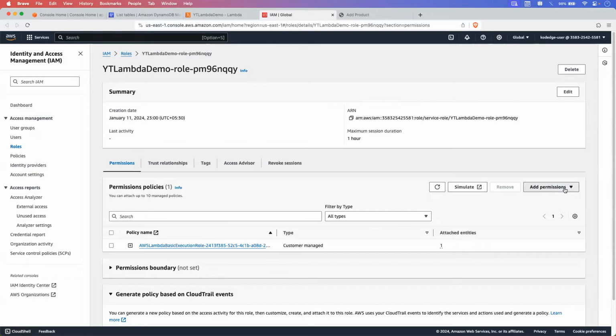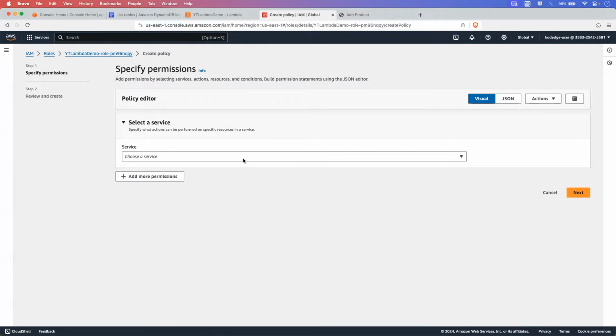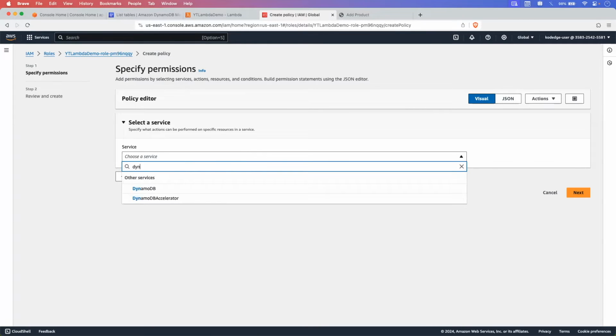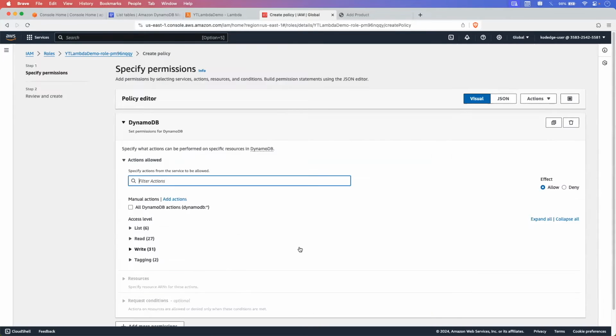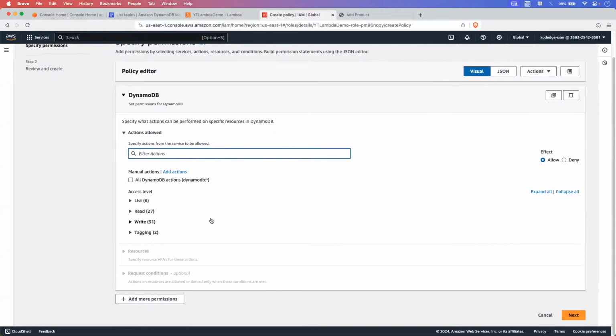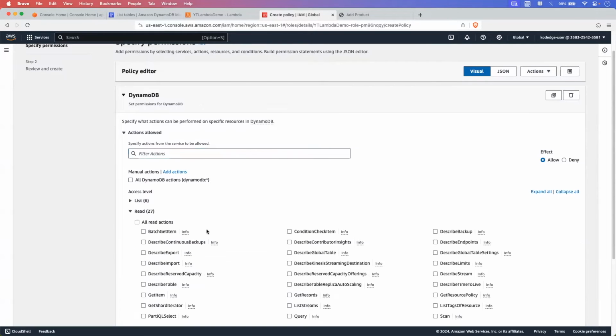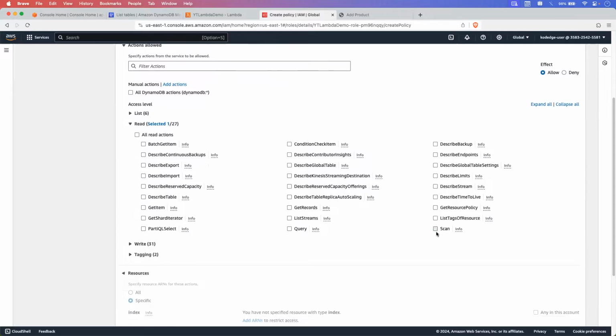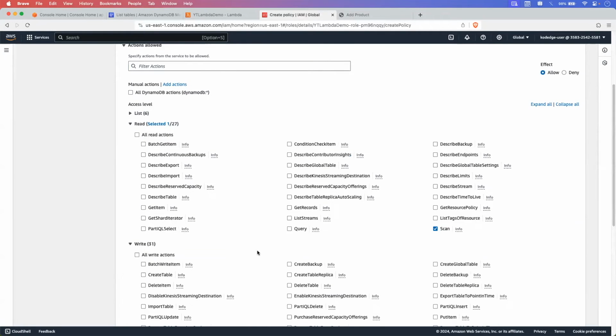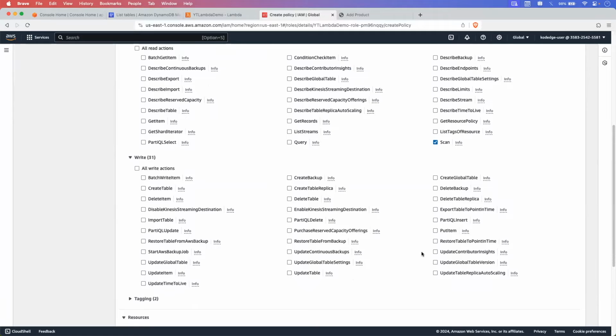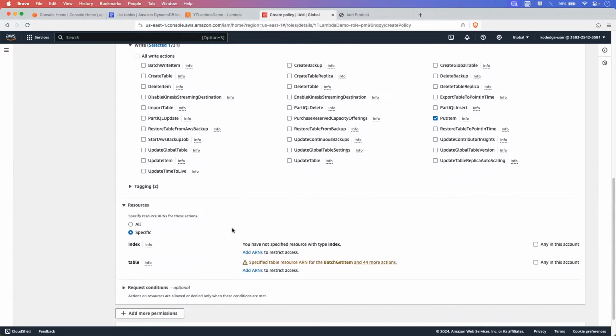and click on the add permissions. Click on the create inline policy, and service will be DynamoDB. And what are the operations we want to allow? So we want to allow read operation, that will be scan, because we are using scan in the Lambda function. Then we want to allow write operation, and for which we are using the put item operation, right? So only these two permissions we are going to give to this Lambda function. Okay. Next, we want to assign the resource.